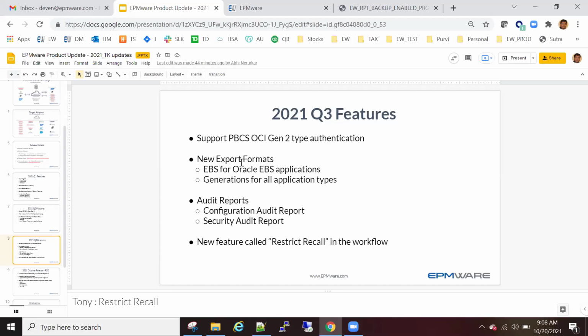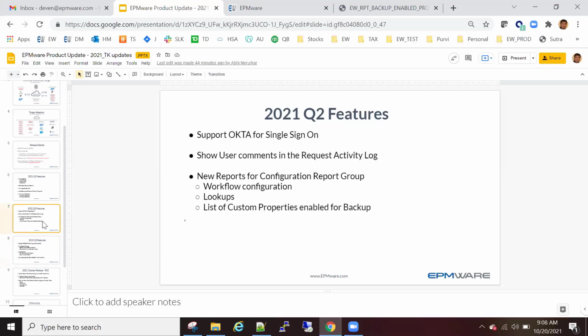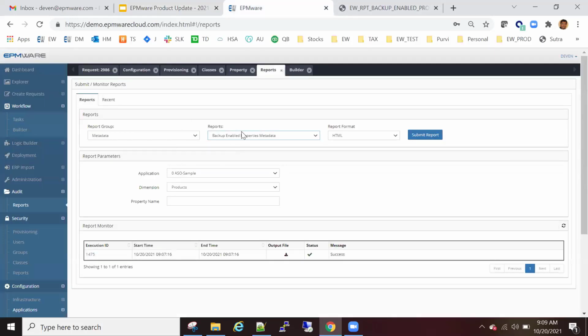We introduced two new export formats. I'll show you what the export module is. I think I talked about this over here. Oh yeah, sorry, I switched the reports. Here I wanted to show you all the configuration reports. So let's talk about that as well.